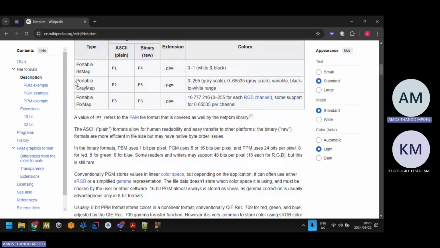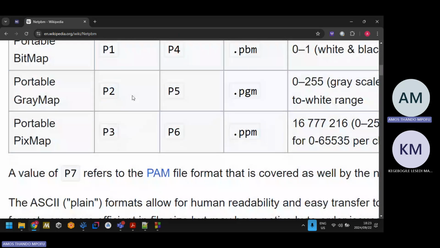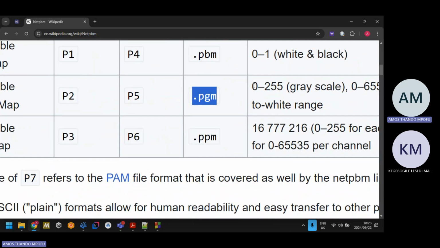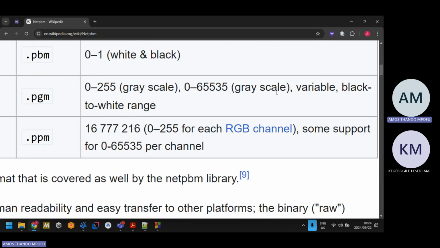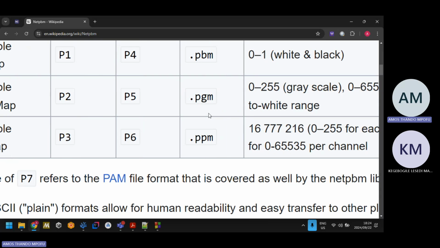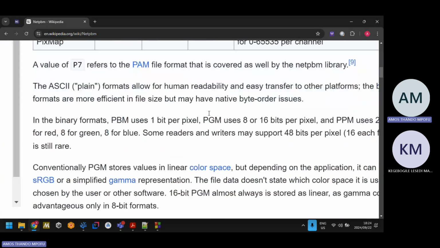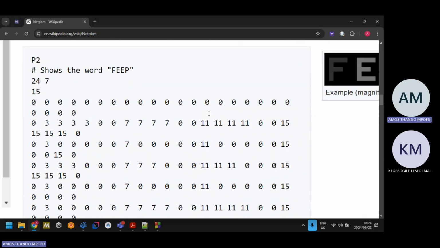Yeah, so you see a portable gray map or a grayscale image is a P2. You see, it's a P2 and it ends in PGM. It has 0 to 255, right? Color ranges, right? But then 255 is the maximum, which should be black, if I'm not mistaken. No, it's gray. And then 0 is the minimum intensity, the smallest number, which will represent black, the darkest shade, because it's a grayscale image.